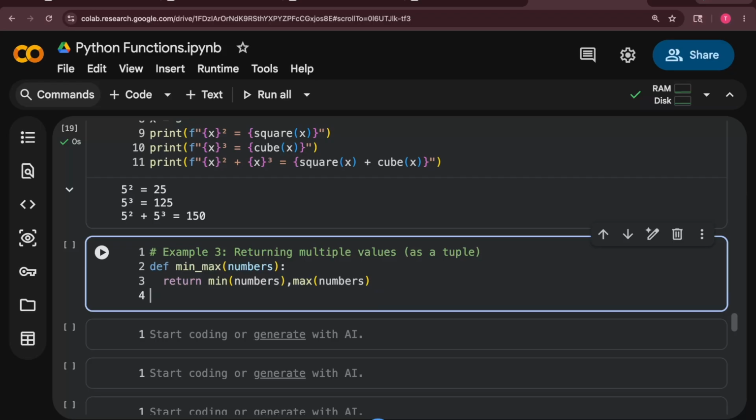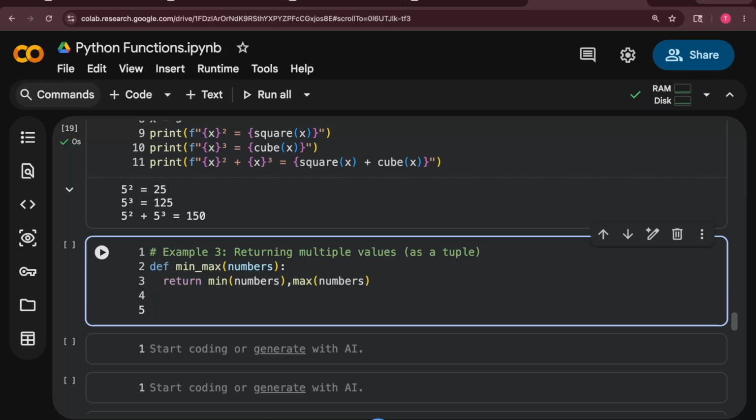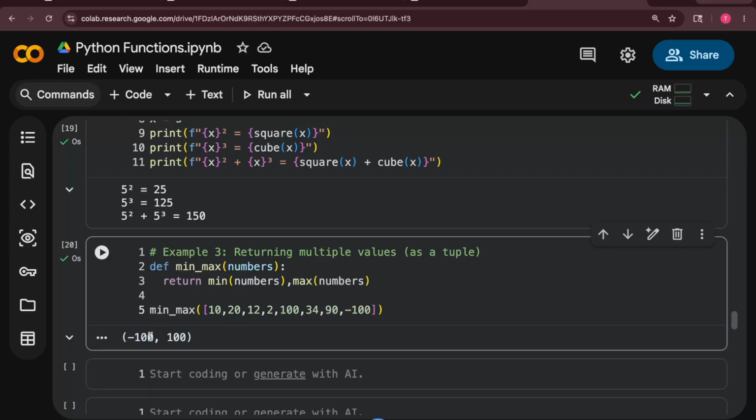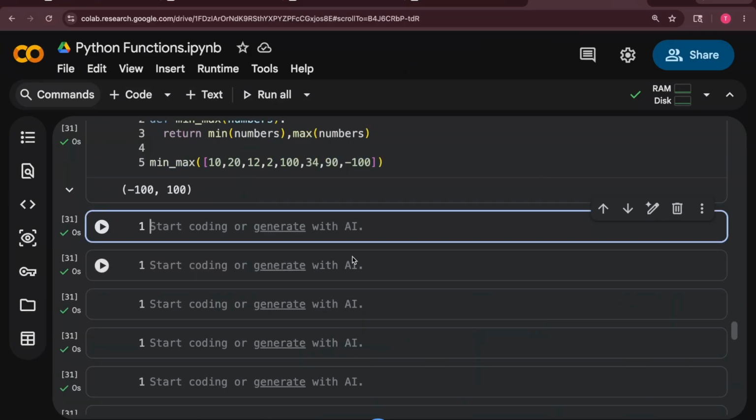Let me send the input. Like I am calling min max. Then inside the numbers I am passing some list. Let's say 10, 20, 12, 2, 100, 34, 90, minus 100. See, I got the answer as a tuple now. Where minus 100 is the minimum number, this is the one, comma 100, this is the maximum number, this is the one, right? Okay, now I will show you another example.